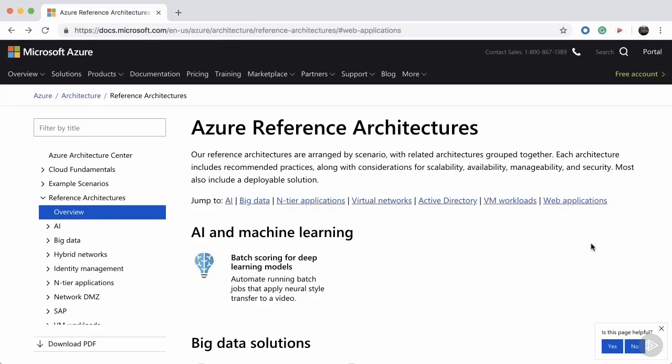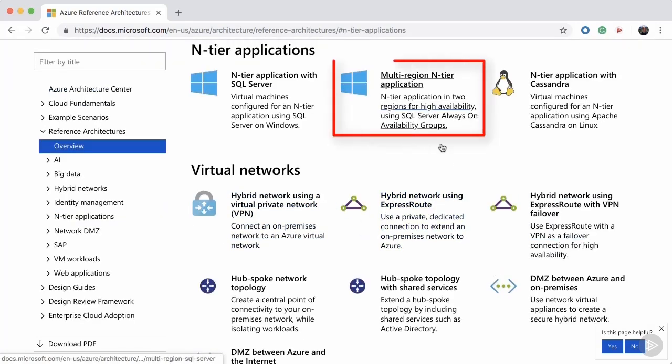So if you remember back to the beginning of the course, I mentioned this resource here, Azure Reference Architectures. It's an awesome part of the Azure documentation that will help you design highly available architectures. And remember, we took a look at the multi-tier application. So we took a look at this one here earlier, a highly available multi-tier application.